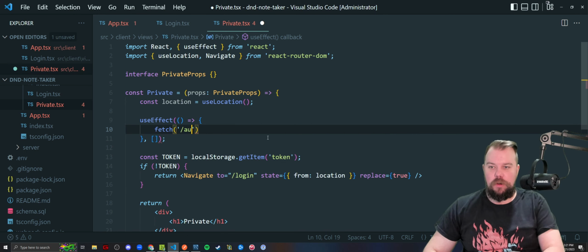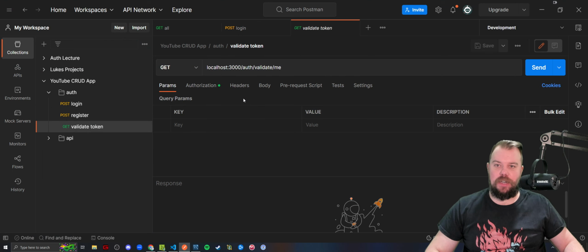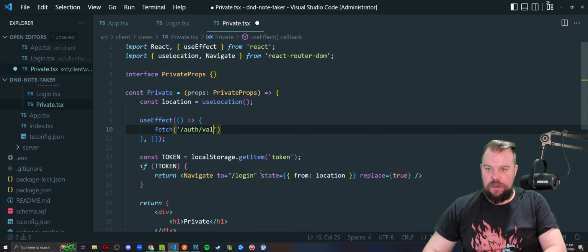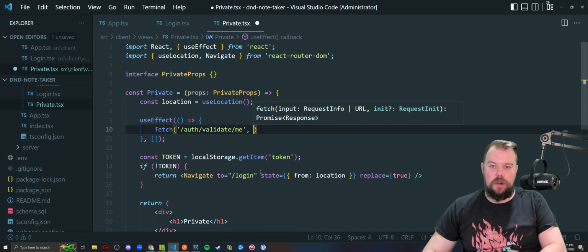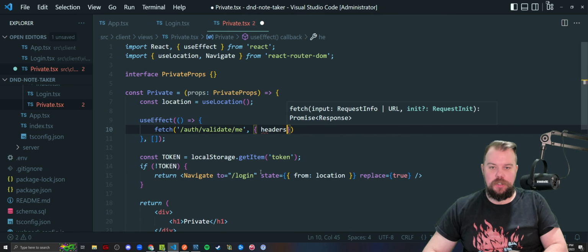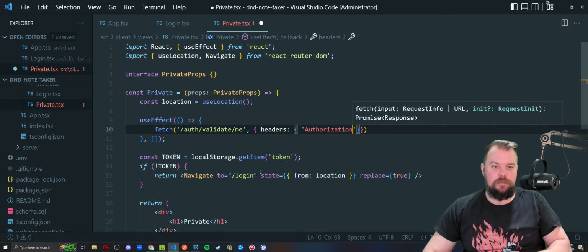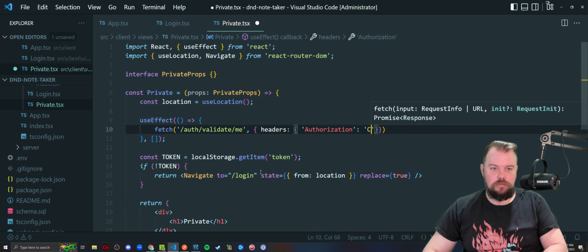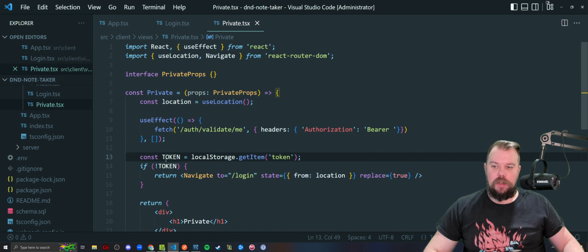We had that auth endpoint over here, where we had a validate token to auth validate me. My fun name for it, we can say validate /me. It's a GET request by default. But we are going to provide a headers object that has that authorization key with, not content type, Bearer and the token itself. So let's go ahead and grab that token here.